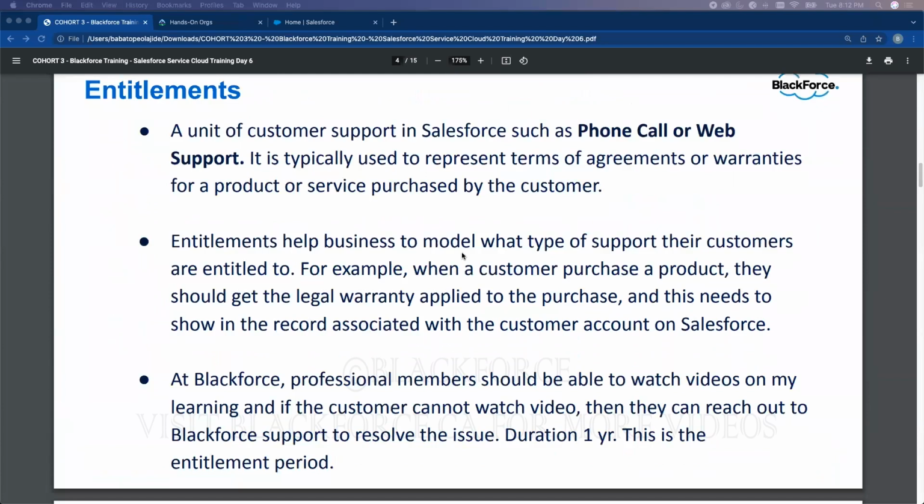What is an entitlement? How does it work? So entitlement is a unit of customer support, such as phone call, web support, email. So let's say a customer sends an email, creates a case, or calls you and says, I cannot see my learning on my single login. The first thing you want to find out is this: is the customer a professional member or not?